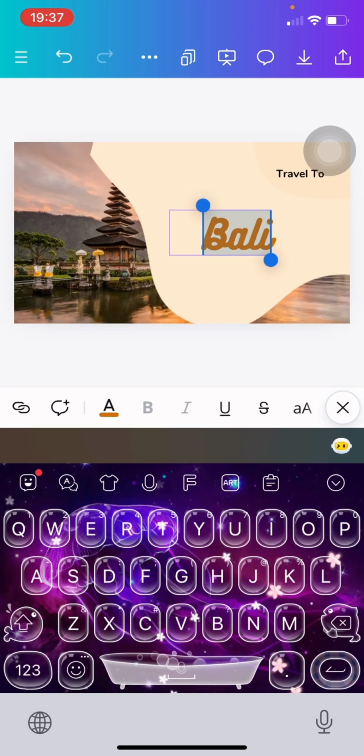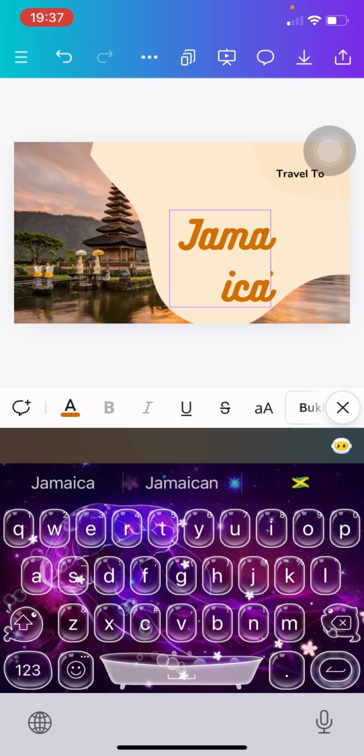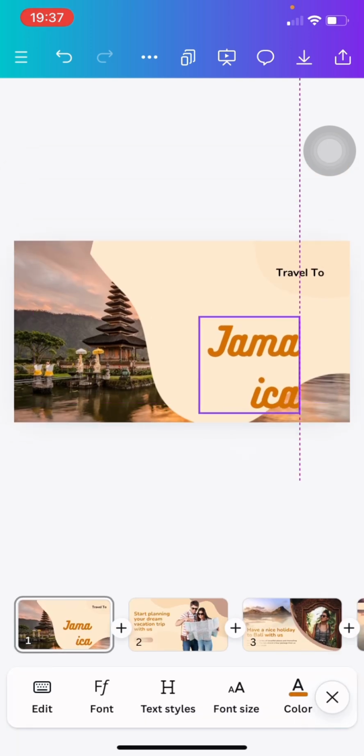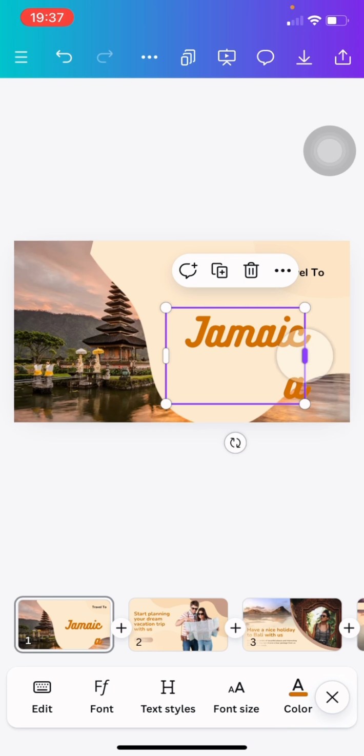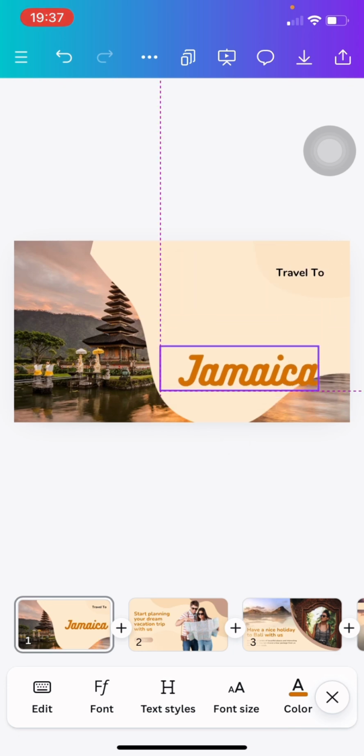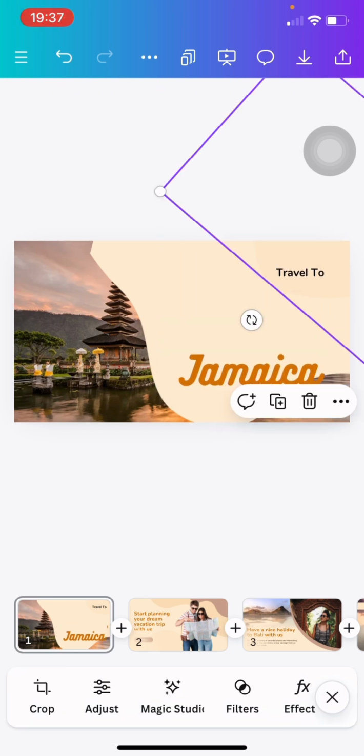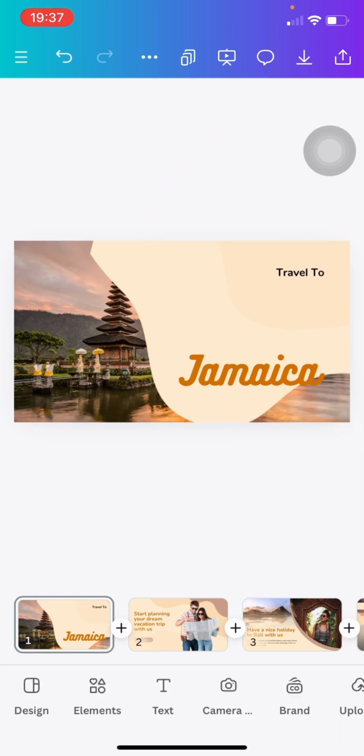You come here and we say, okay, no, this to Jamaica. And then you just increase the font. You try to increase it. You draw it. You see that Canva is very, very easy to do. You just draw it. You bring it down here. And then you have this, just a small shadow there.